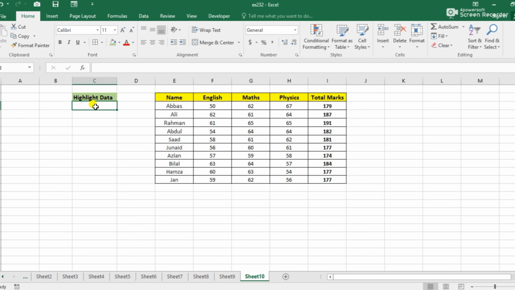You can write only a name like John. Here we can see that it is highlighted. I have tried one more name like Bilal. So here we can see that it is highlighted.